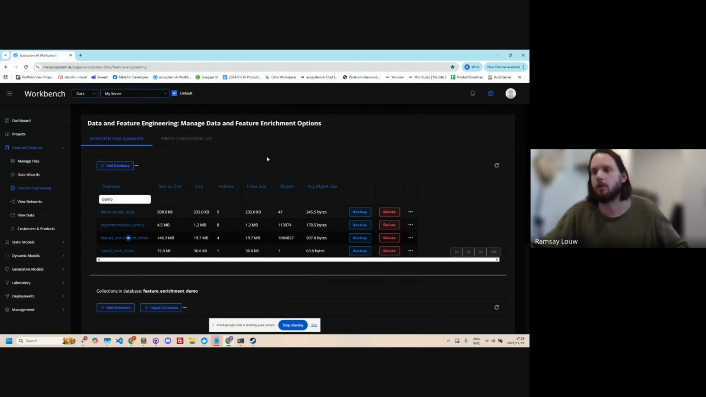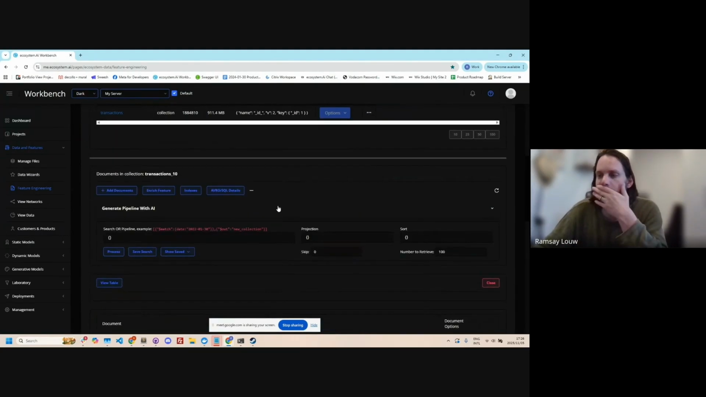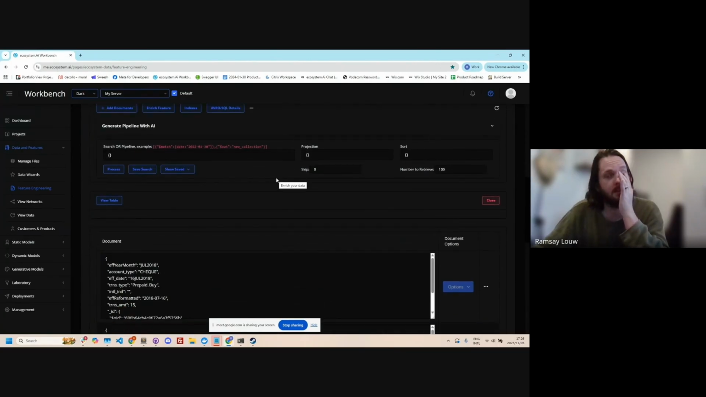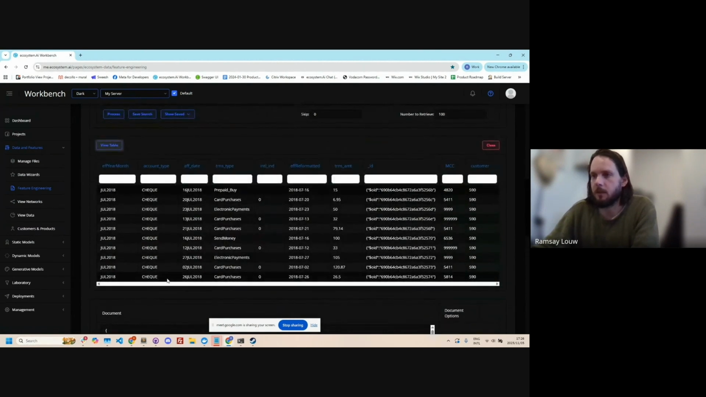This is where you can access all your collections and look at them. I just prepared a dummy data set here to showcase these enrichments. So you go to your database and pick a collection. It's going to work on this transactions one. It's basically dummy banking transaction data, but there are just 10 different transactions in here.